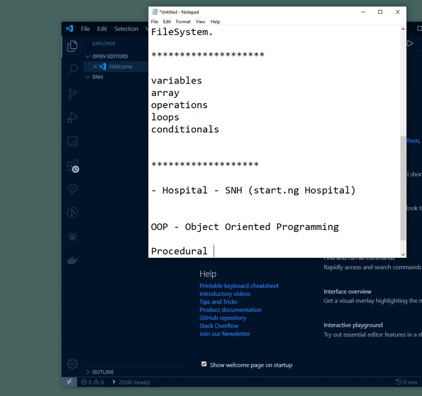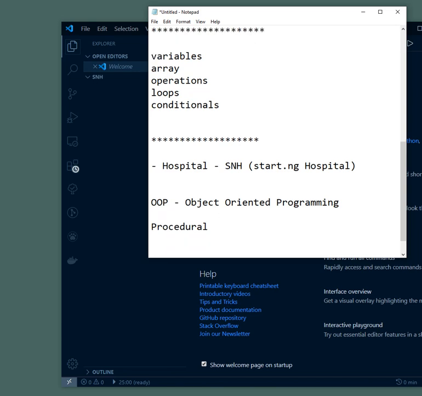I'm going to try as much as possible to keep it procedural. I've not done anything exclusively procedural in a long time, but I'm going to try to keep it purely procedural because OOP is a bit more advanced and might get hard for beginners to understand. Of course, we can refactor the code to be OOP later, but for now, we're going to be making it just procedural.